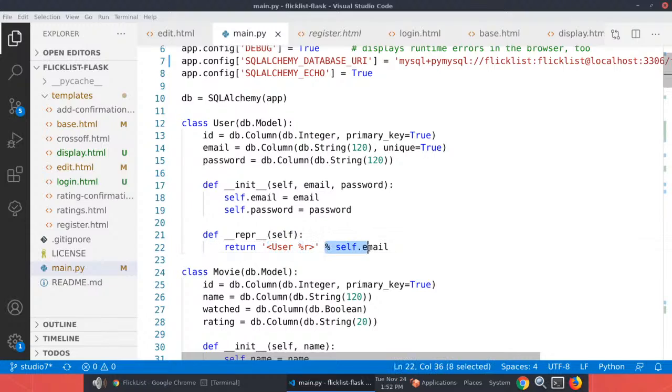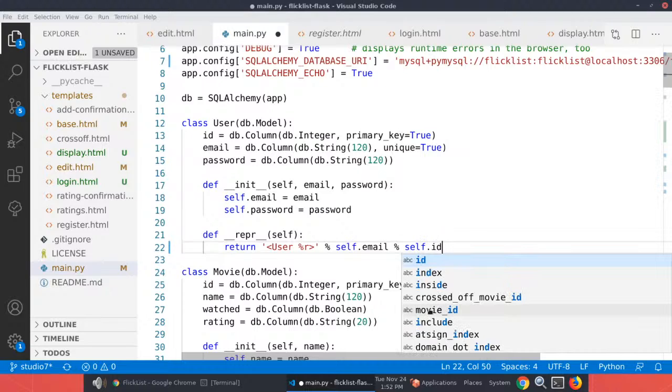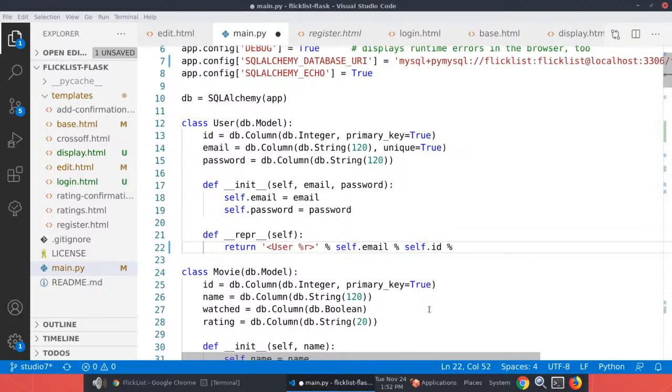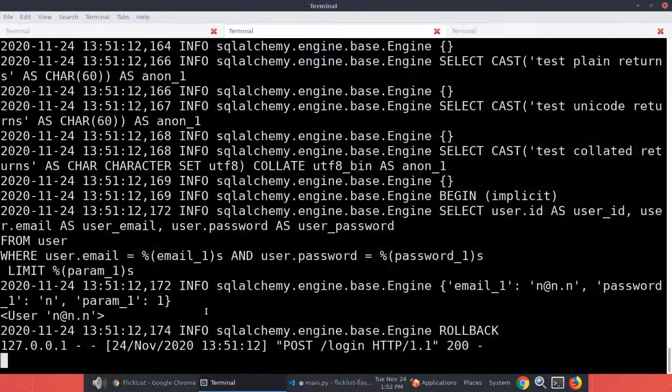and then let's do, I'm not sure if this will actually work, but let's print out the self dot ID and the percent self dot password. This is a bad idea to print all this out, but I just want to show you that it's getting that information so that we can use it, because we need the ID to keep track of the session.